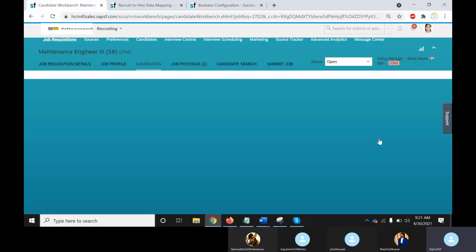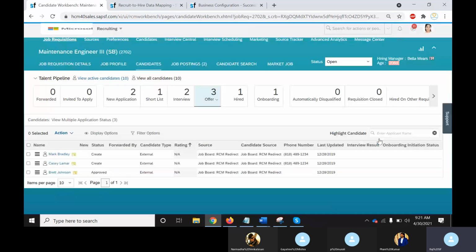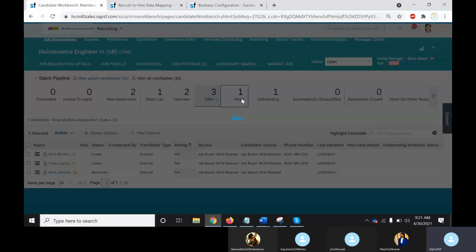So now the candidate is at the offer letter stage. If you want to initiate or send the data from RCM to onboarding, make sure the candidate is in onboarding status. Here we have only one candidate. If you want to send any other candidate, you can just move the candidate from here to there. So now I'm moving the candidate to the onboarding stage. Now there are 2 candidates in onboarding.